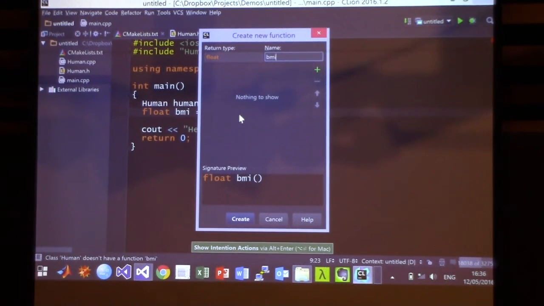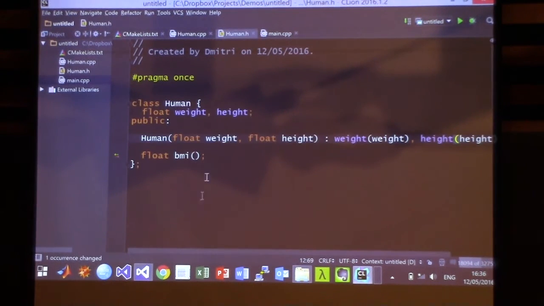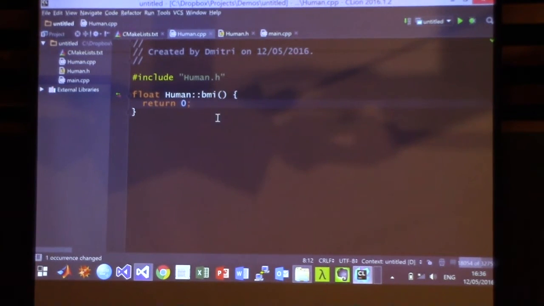I get a pop-up saying, what's the return type? What's the name? I can add a couple of arguments here. When I press create, I get the prototype here in the header, and I get the actual body. So let me just write something, height times height. Once again, once you have a chunk of code that you've written, you can bring up that refactoring menu that I had earlier and manipulate this code in a variety of ways.